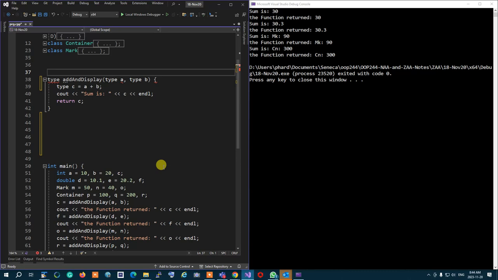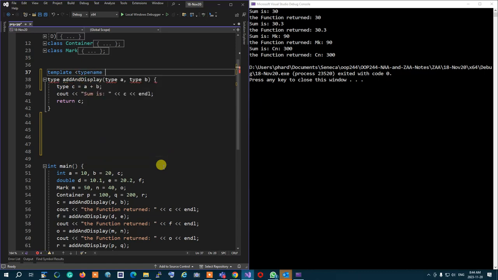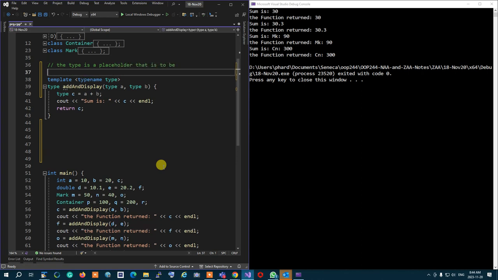I'm going to say over here, template. And I'm going to say typename, and in here, I'm going to write type. So essentially, this tells the compiler the type is a placeholder that is to be changed with the type based on the usage of the function.